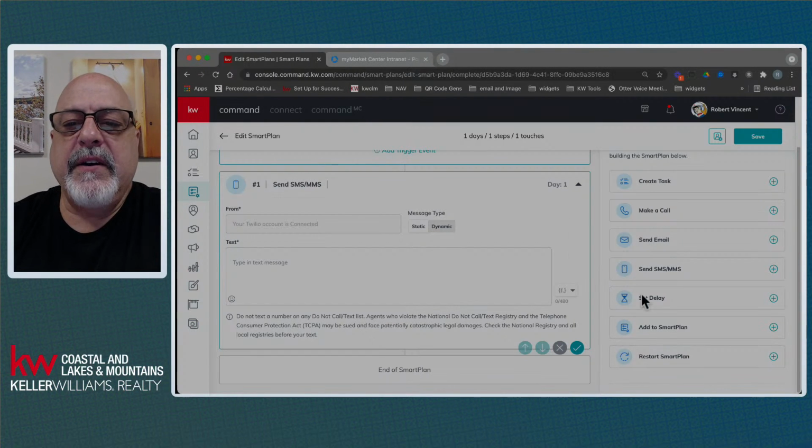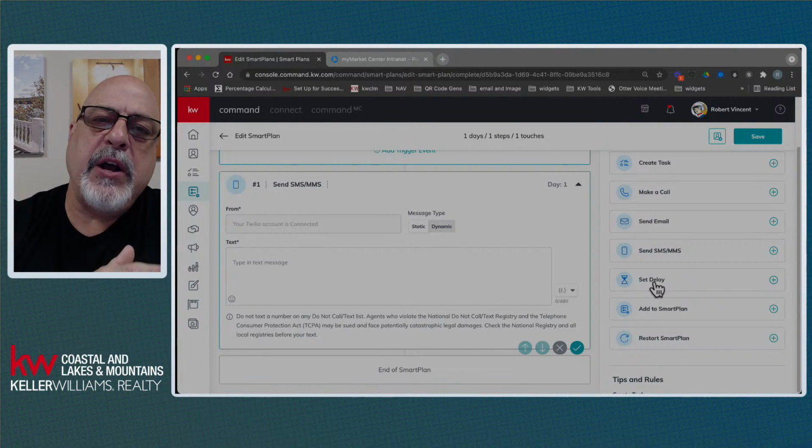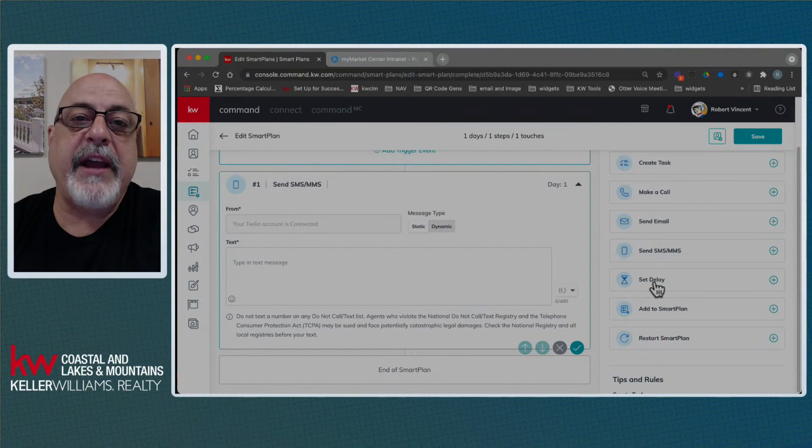Now, the next thing here is that you can actually add a delay between steps. It's kind of self-explanatory. Maybe after you send an email, before you send an SMS message, maybe you want to specify a delay of 1 week. You can use a delay here to do that.